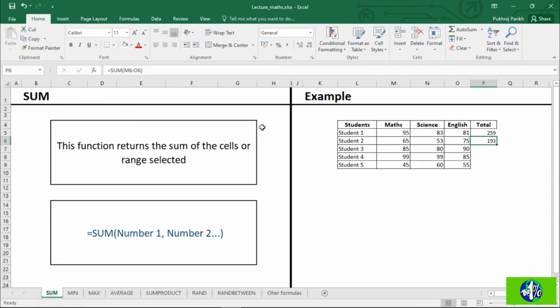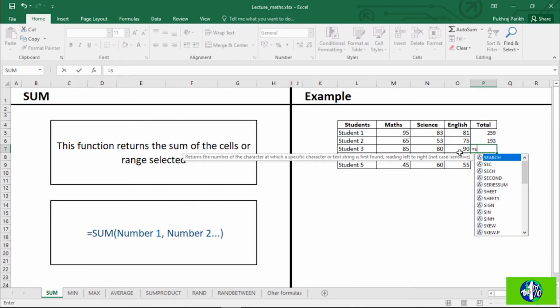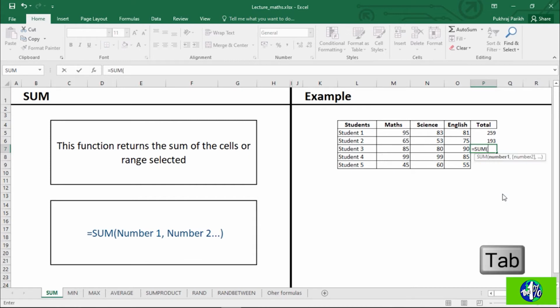Now for the third student, I want you to notice another feature of Excel. When in a cell we type =, Excel expects that we are going to enter a function and it automatically starts recommending functions as we type the first few letters of the function name. If you do not want the function, do not bother, just continue typing. But if you want the suggested function, press the Tab key. It will auto complete the function as well as start the bracket for you.